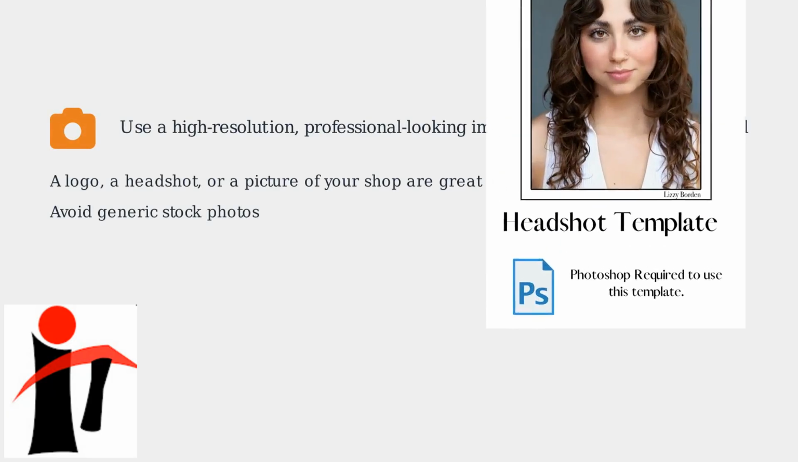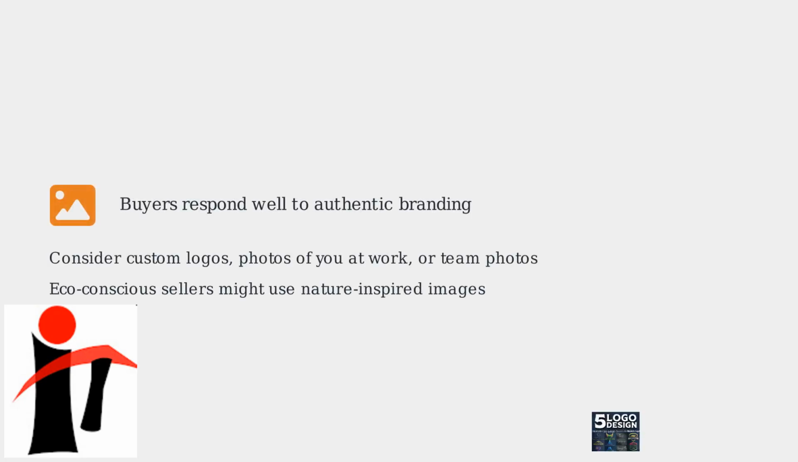Make sure the image is free of explicit content to avoid moderation issues. Use a high-resolution, professional-looking image that represents your brand. A logo, a headshot, or a picture of your shop are all great options. Avoid generic stock photos. Buyers respond well to authentic branding.